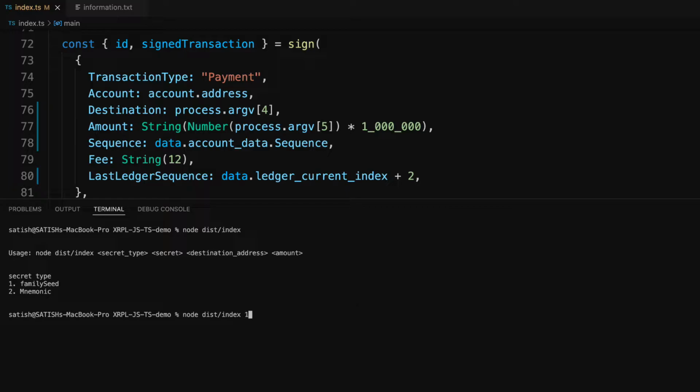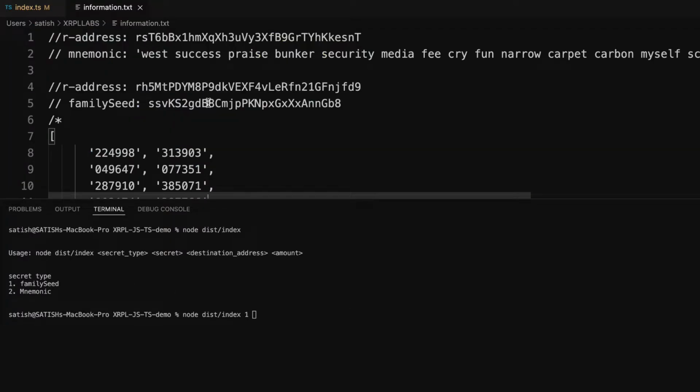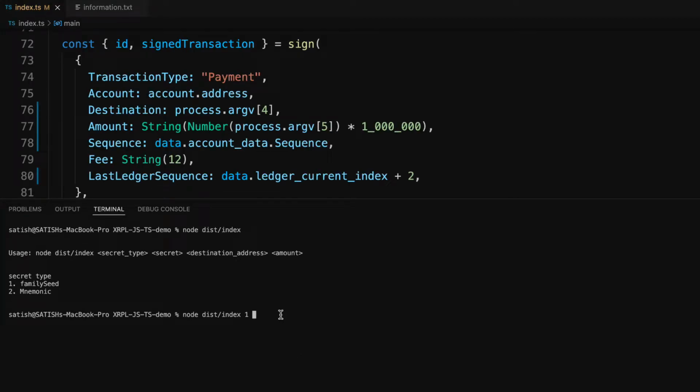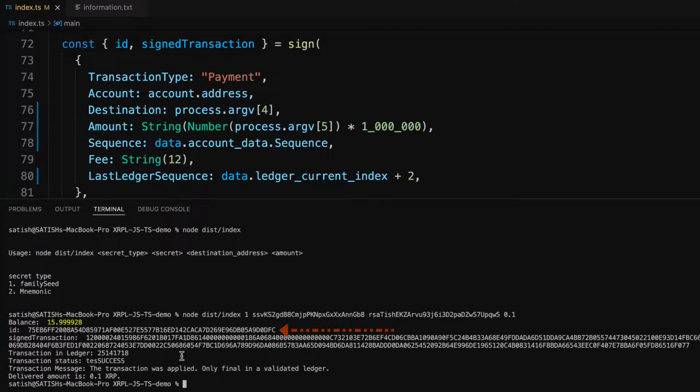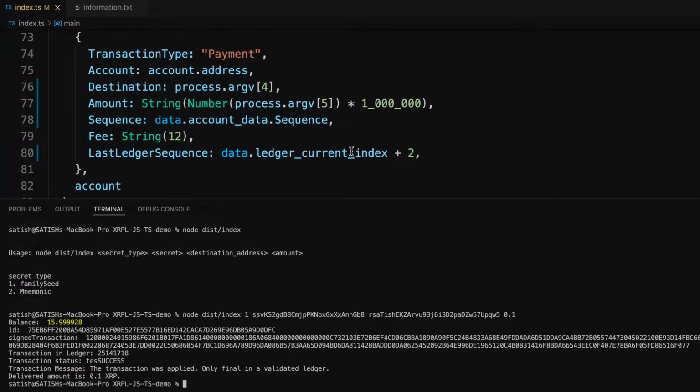So the secret I have is a family seed, and we had the secret here. Let me copy that. And for the destination address, I have my address, and then I'll send maybe 0.1 XRP. Now just copy this ID, that is the transaction ID, and go to some testnet explorer and just look at the result. Okay. Now I'll make the changes.